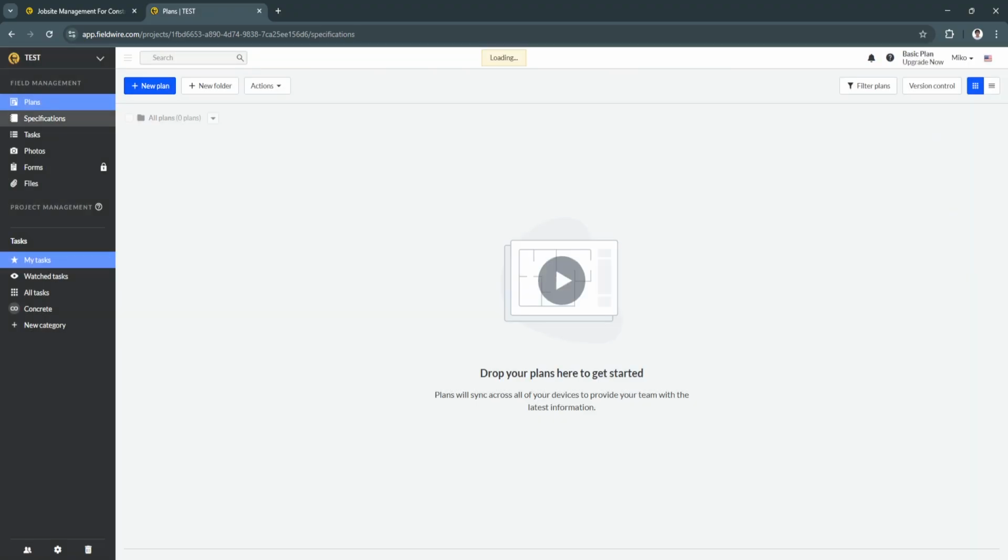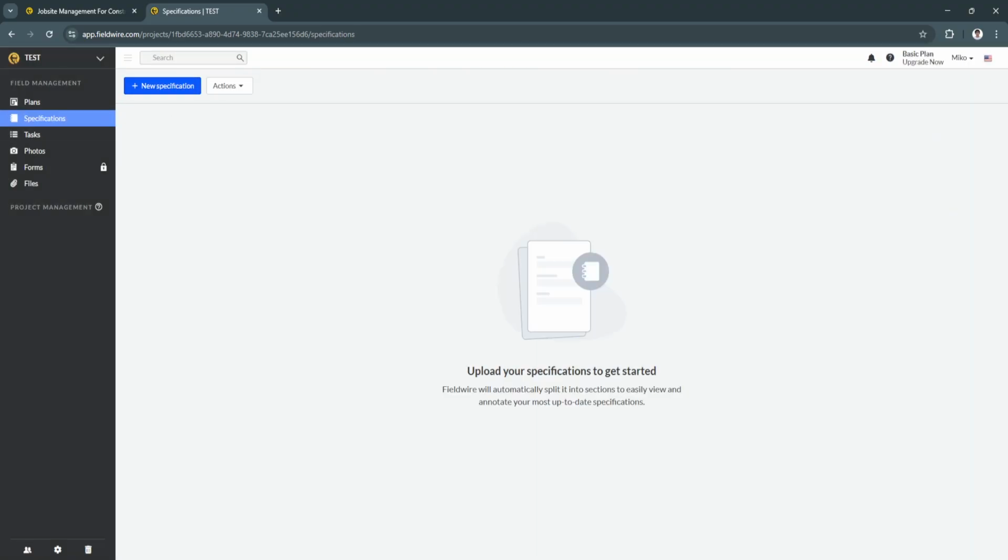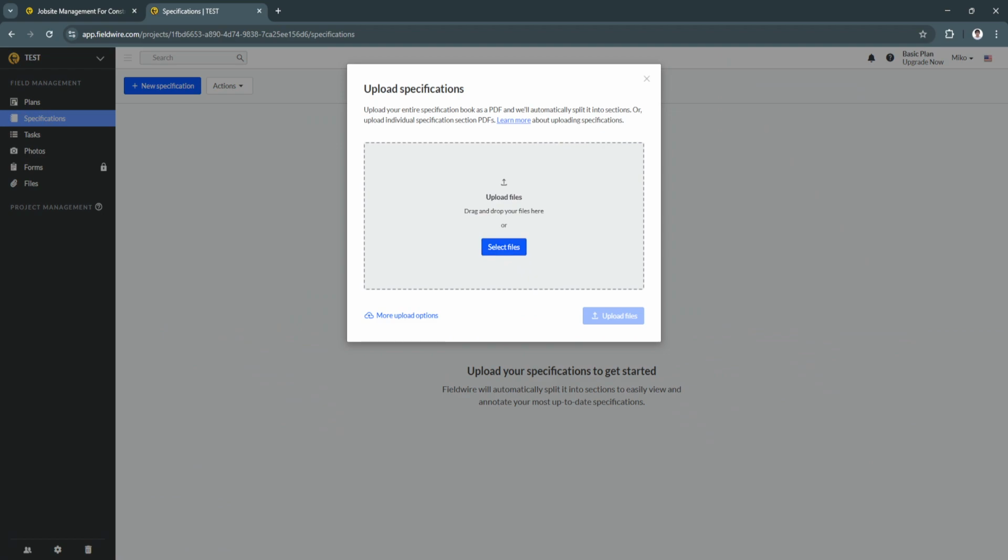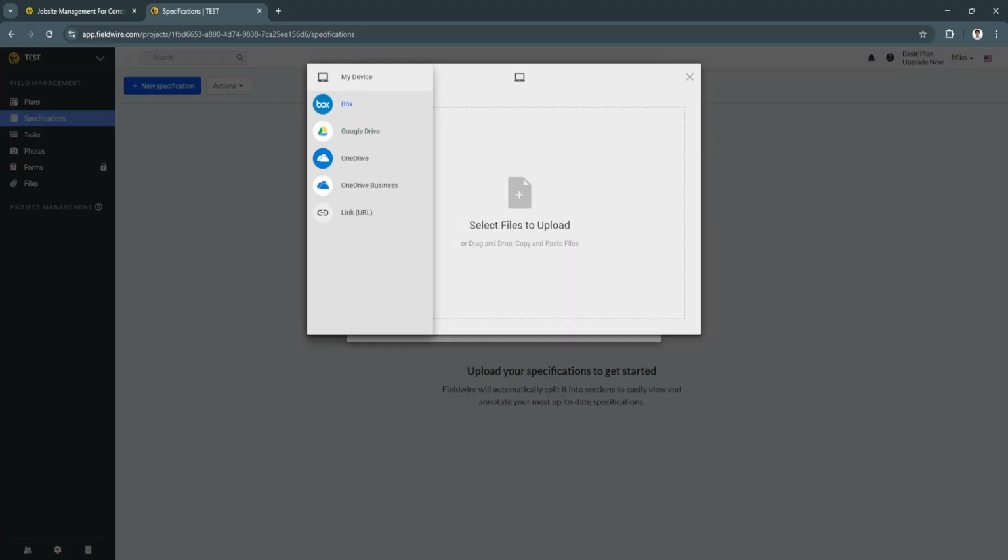Next, we have the specification section. So from here, you can upload your specifications to get started. So simply click on new specification. And again, simply upload your files or select your files. Of course, we have also more upload options right here, such as uploading from Box, from Google Drive, OneDrive, or OneDrive Business, or simply a link.